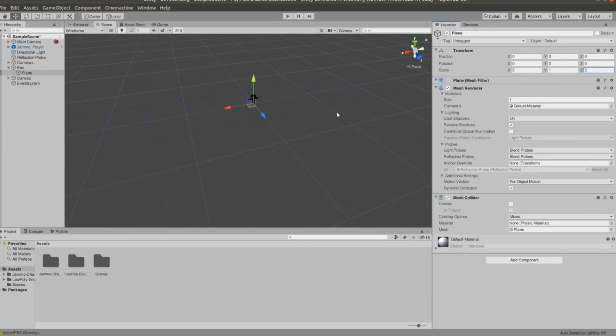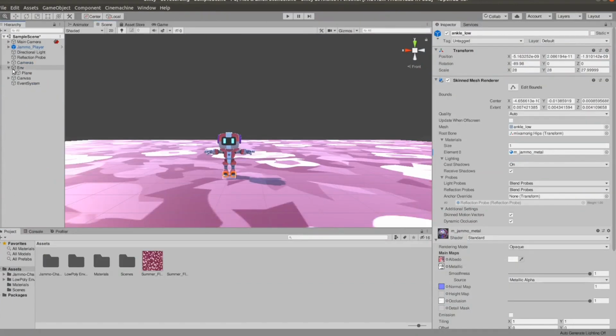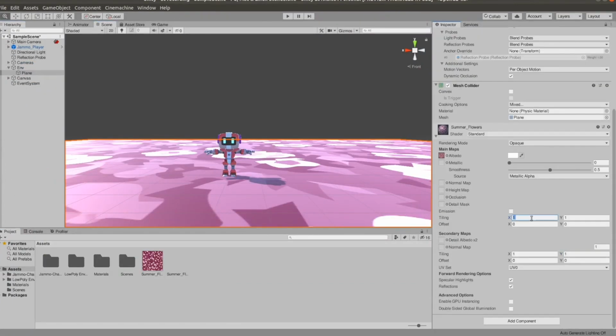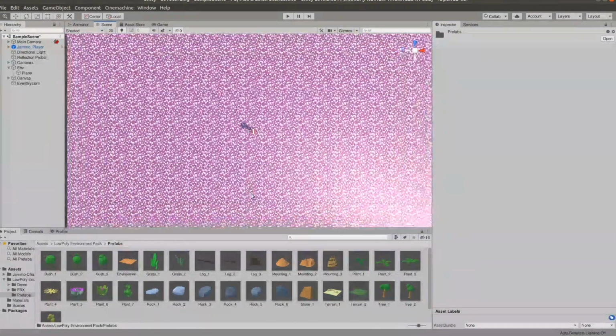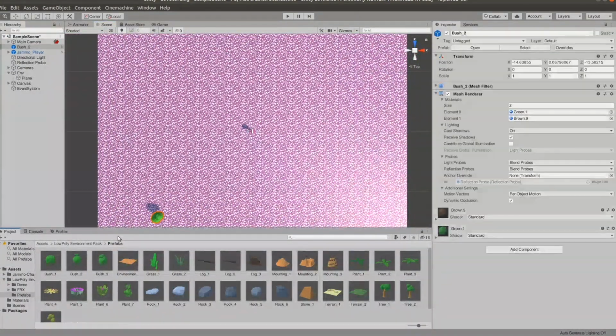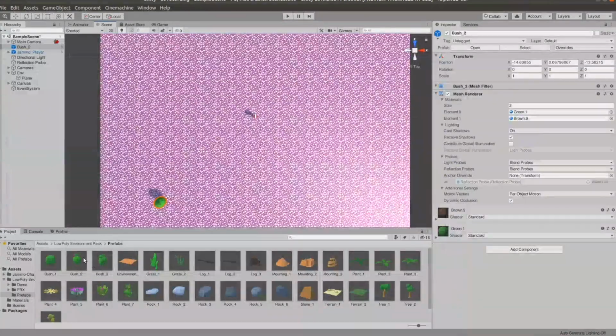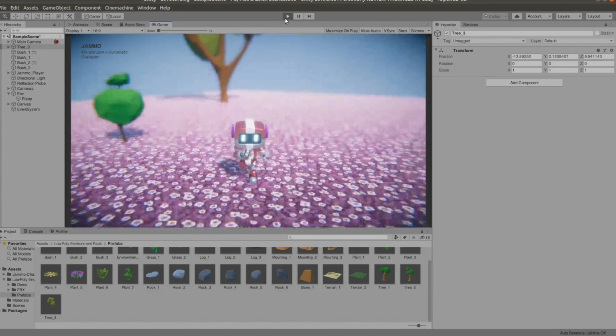And I'm gonna scale this and add a texture just for aesthetics. This is a texture I also downloaded from the asset store and just tinted it to match the character. And I'm just gonna add some trees around as well, and this is what we're gonna start with.